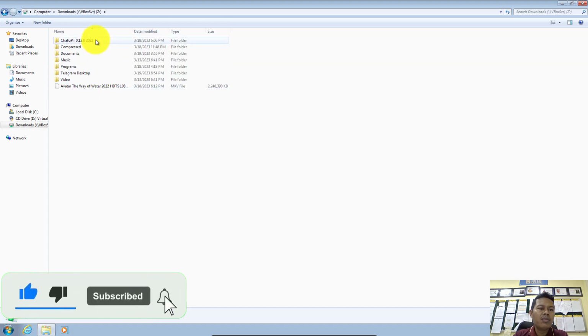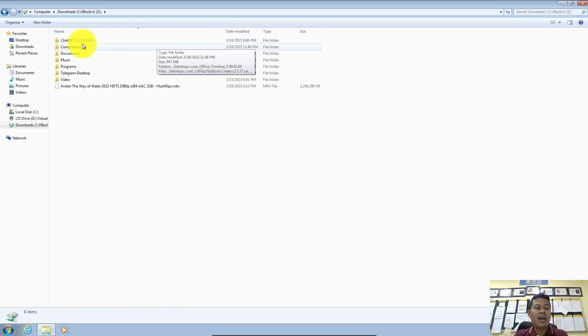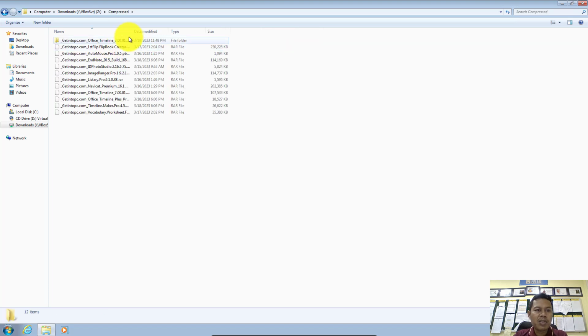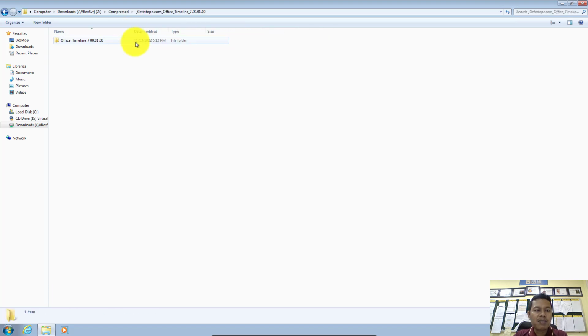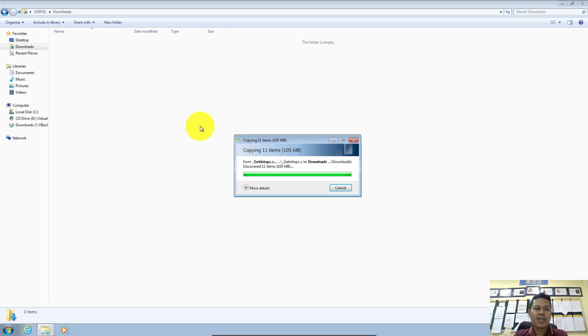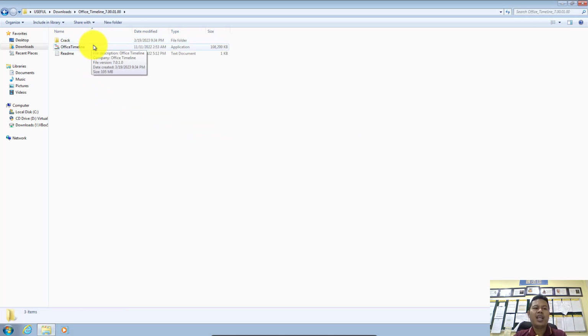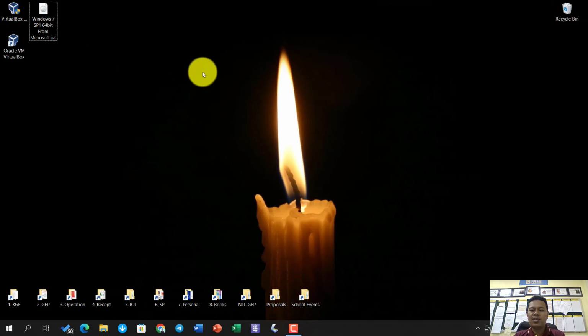And now, by the way, because it is read only, you cannot install directly from there. If you want to install, for example, Office Timeline, you have to copy it to a folder on this computer, on this Windows, and you can install everything, and it's not gonna affect the main Windows.